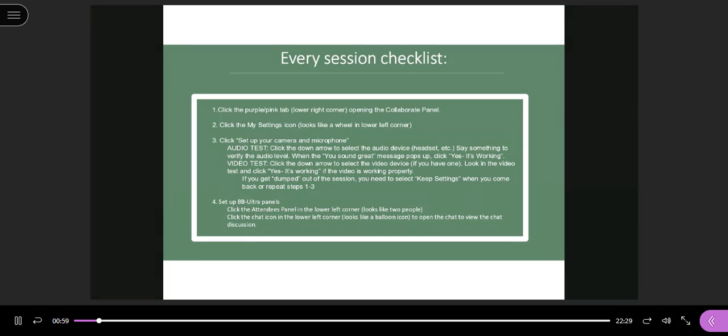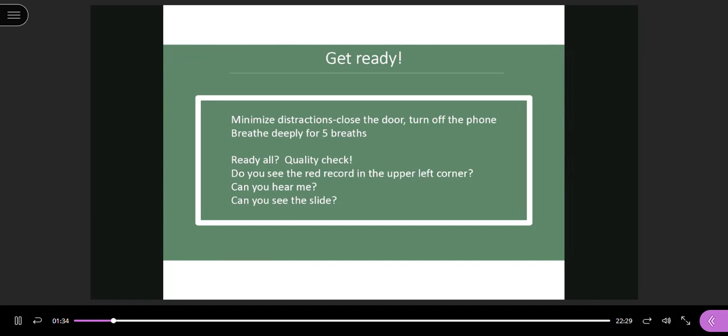So the other part of your setup is you need to make sure that you set up your BB Ultra panel. So click the attendees panel in the lower left corner of that white block on the right-hand side. It looks like two little people, basically. And that's going to pop open the chat session to make sure that you can see what everybody else is saying while we're talking. Okay, well, I did that a little backward. You're going to hit the attendees, that's the little people. And then the chat icon is the little bubble guy there in the corner. So just make sure you have all those windows open so that you can see what's going on and hear everything.